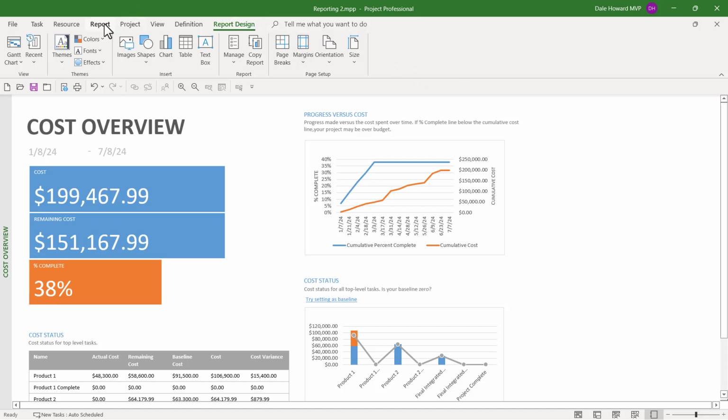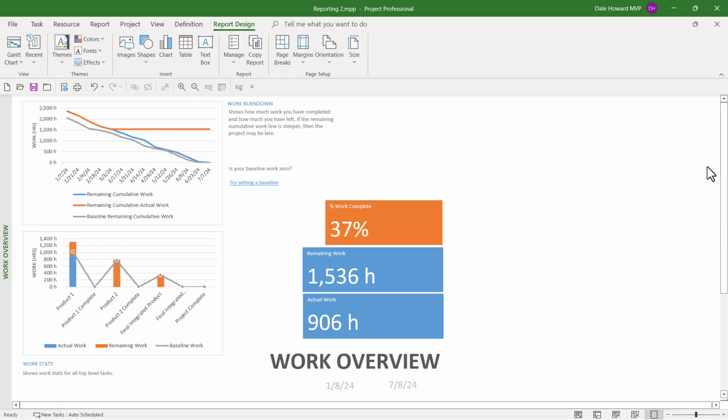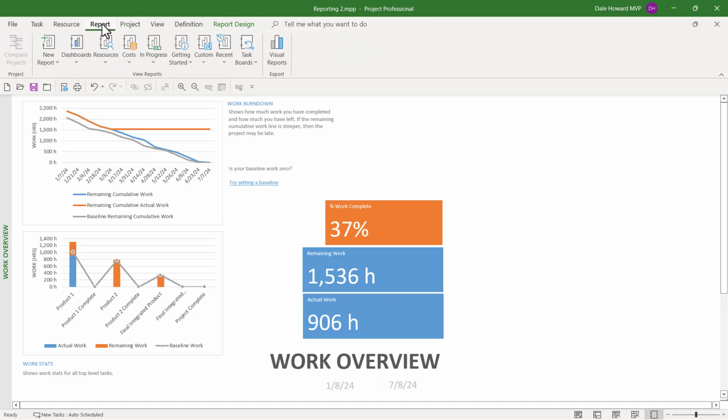Again, I'll go back to the Report ribbon tab, click Dashboards, and I'll choose Work Overview. This report consists of 2 charts on the left, plus 3 tables on the right that give us the overall status of the project on work. Let's go back to the Report ribbon again. This time I'll show you a good resource report to use.